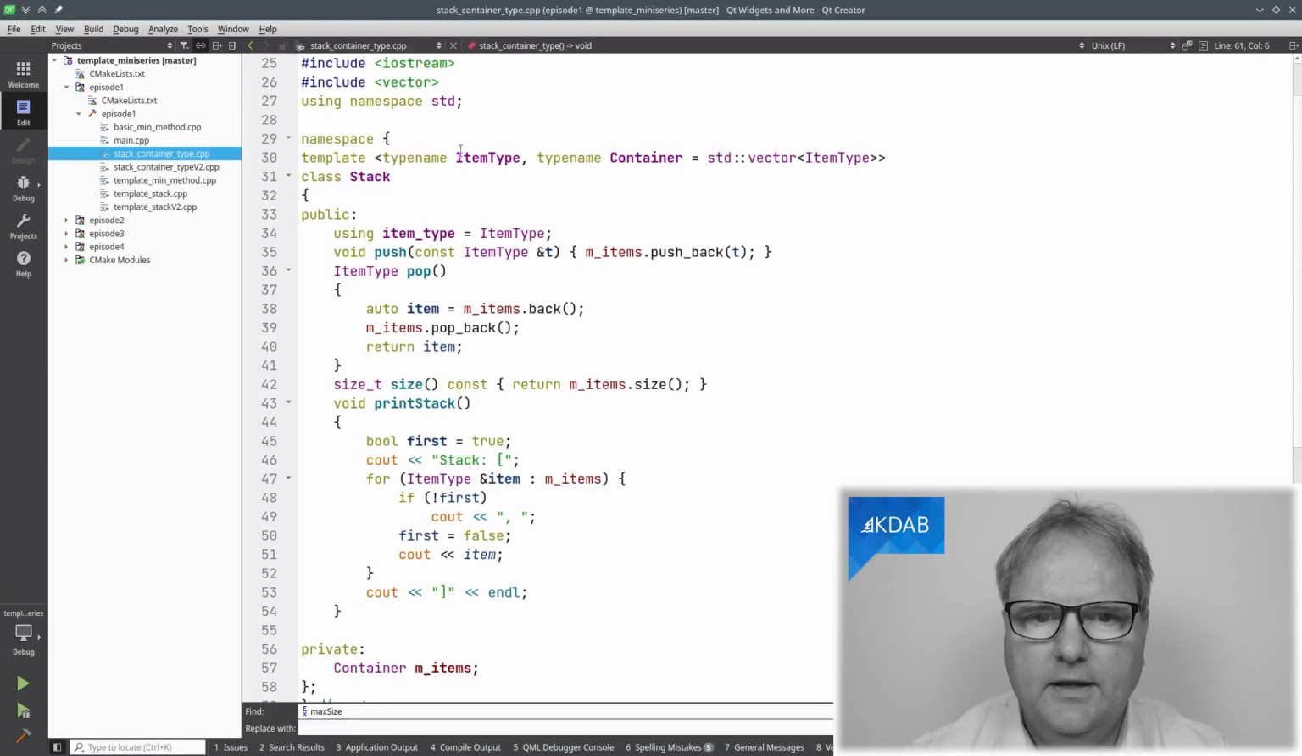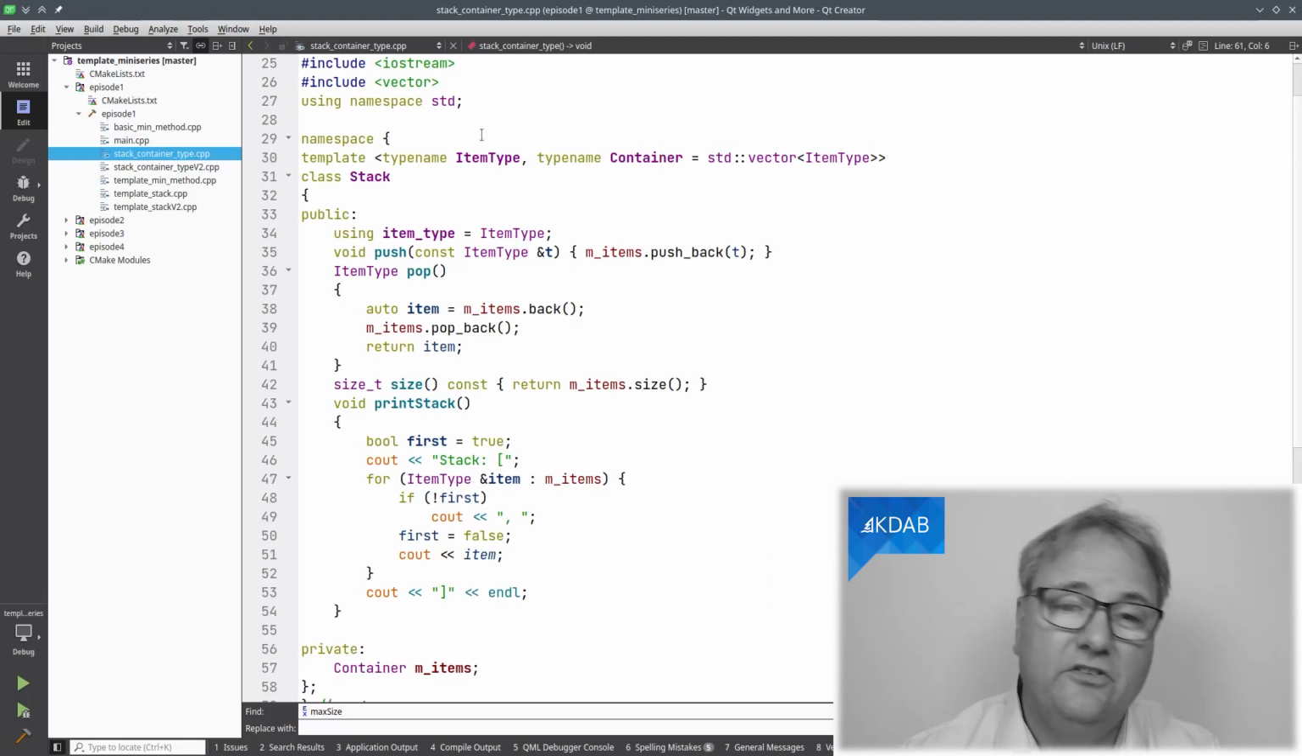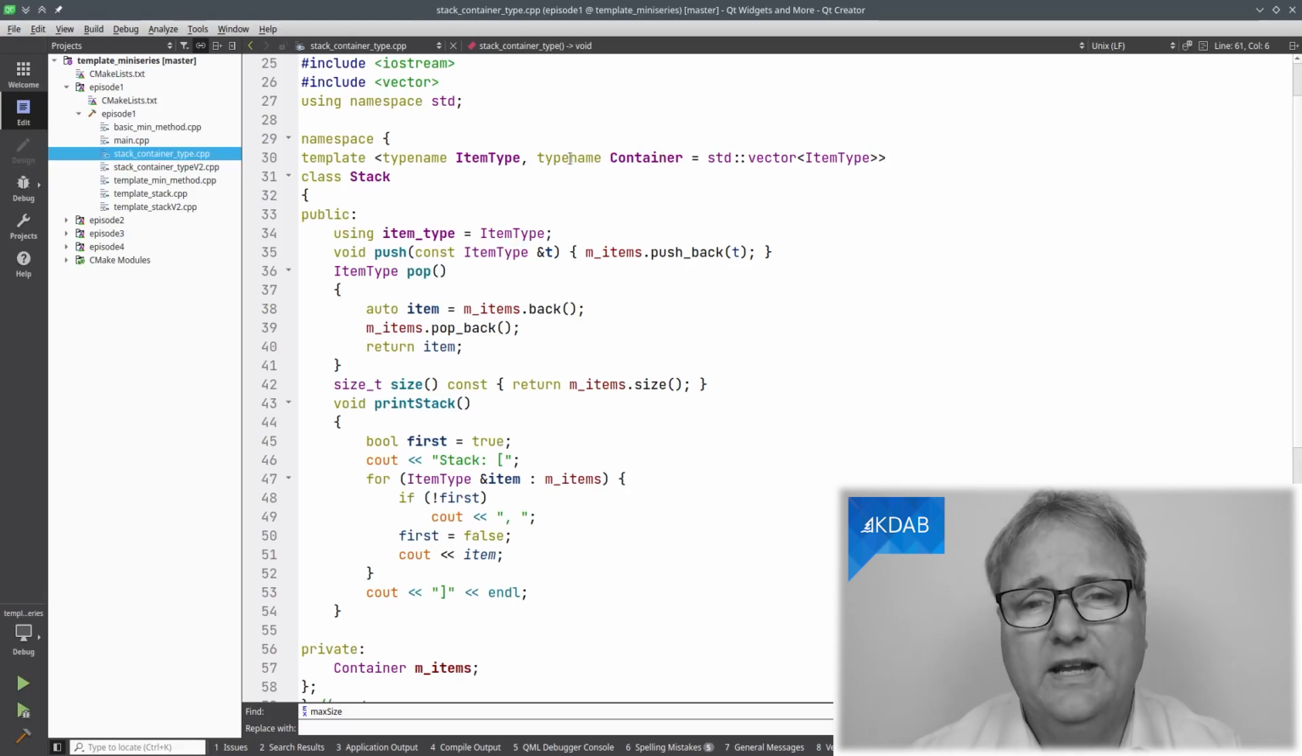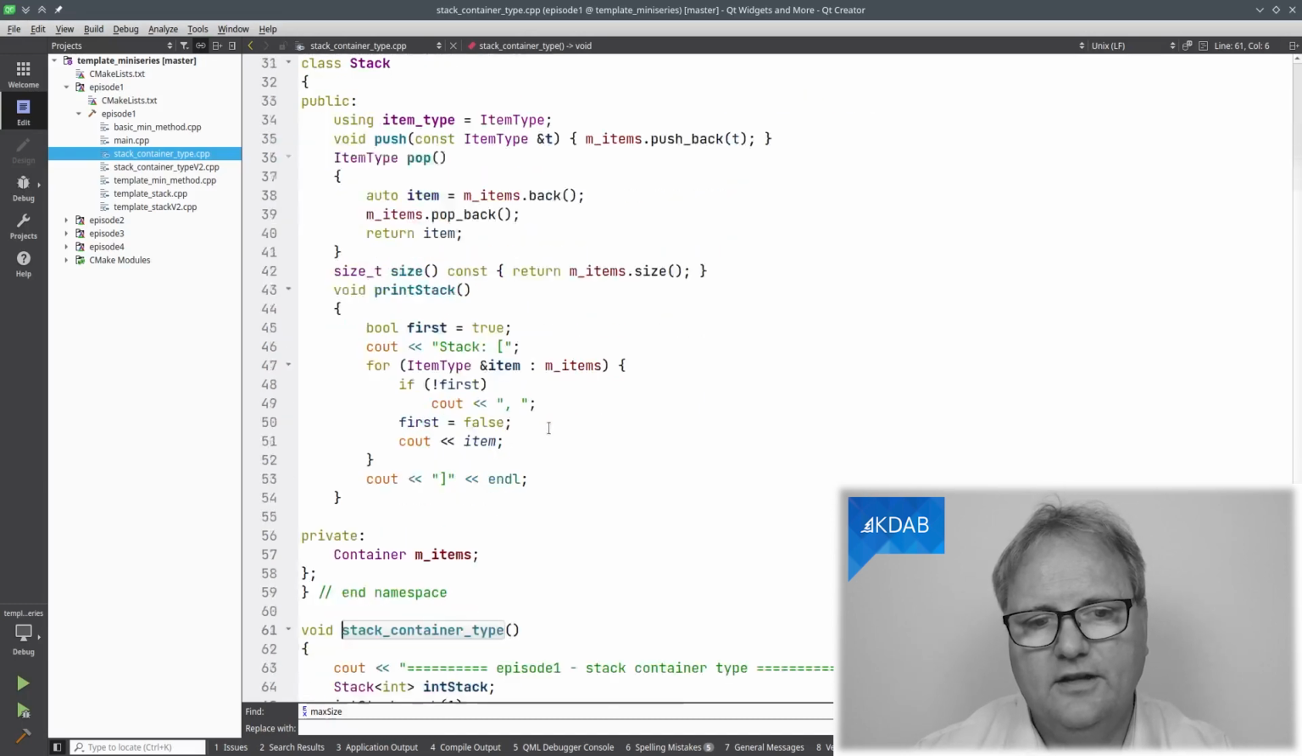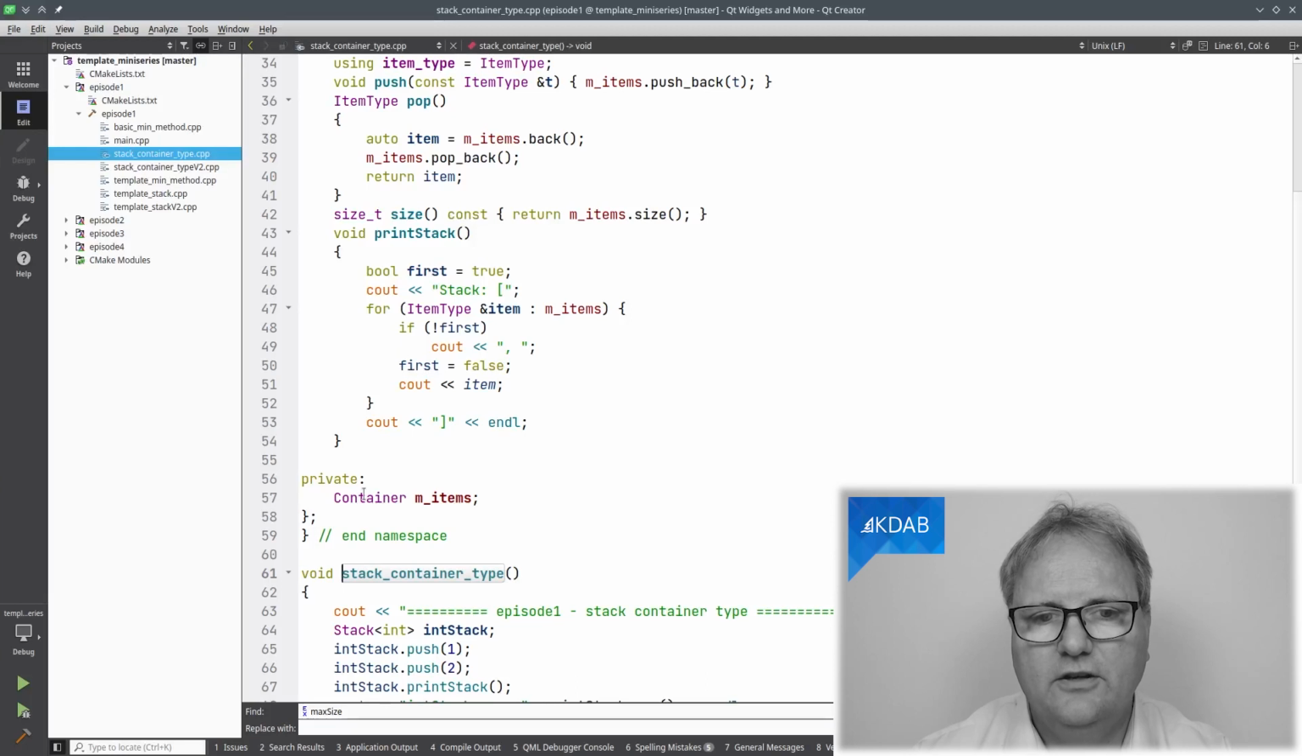Template type name item type. So now I got away from the T's. It's item type now, and type name container. It's much easier to read. Hey, it's the item type and it's a container rather than T and S. So stop doing that. The container is defaulted to a std vector of, and you can see I can even refer to the item type down here. So it's a container of item types, and that is just perfect. I have container here instead, and everything else being the same.